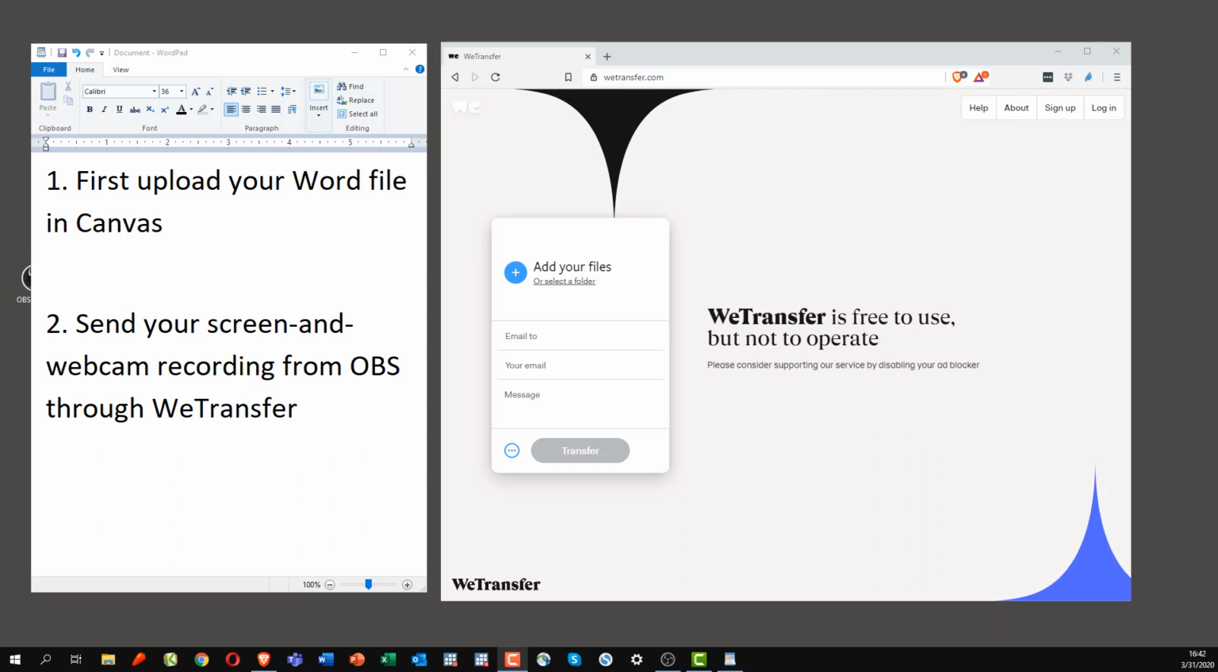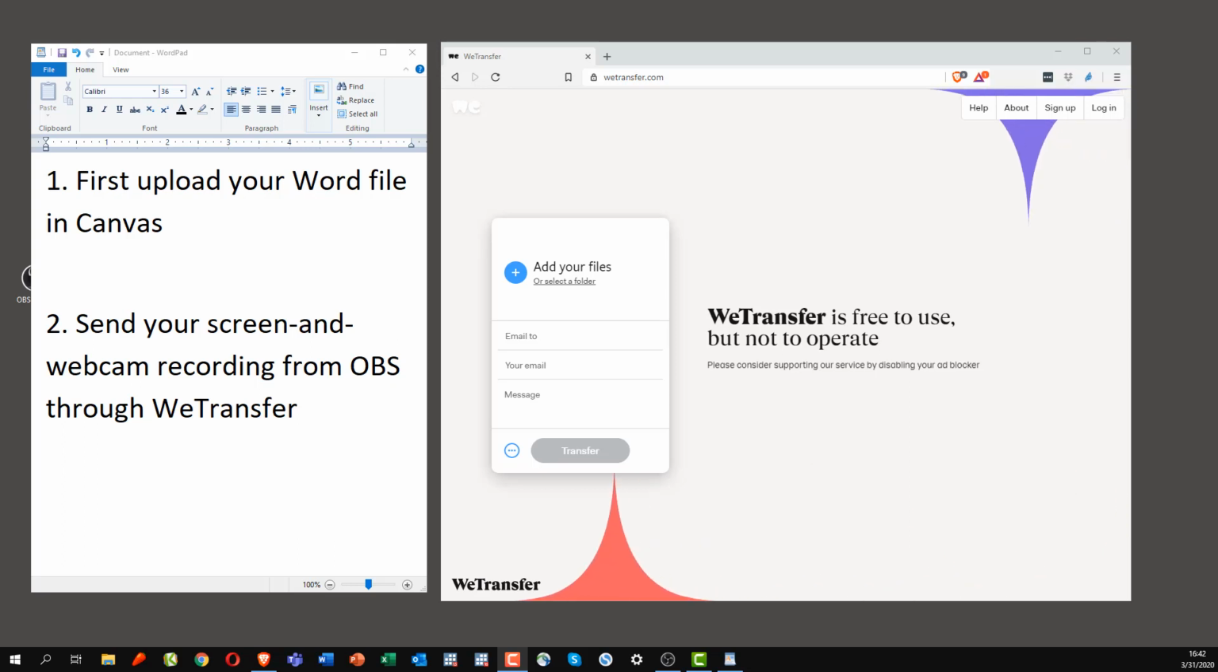First is upload that Word file in Canvas. This will make sure that we know that it will actually arrive for sure. So don't send that in any other way. Just put that in the right place in Canvas. It will be easy to see where, namely exactly where you just downloaded the exam material.